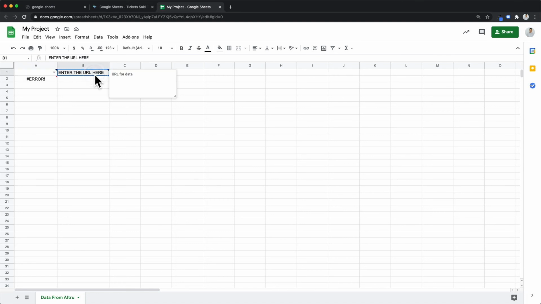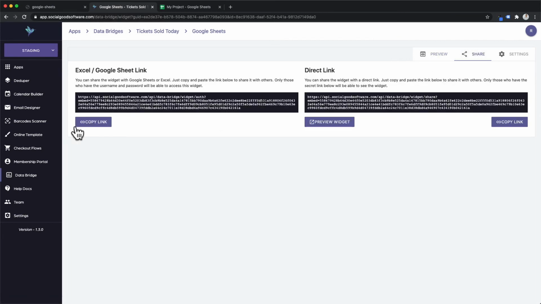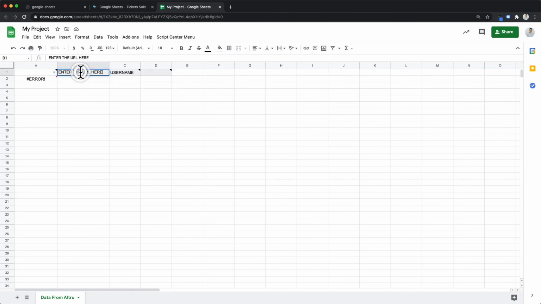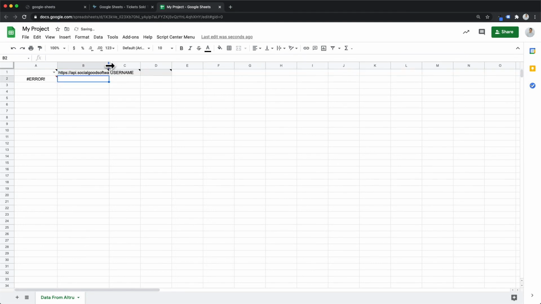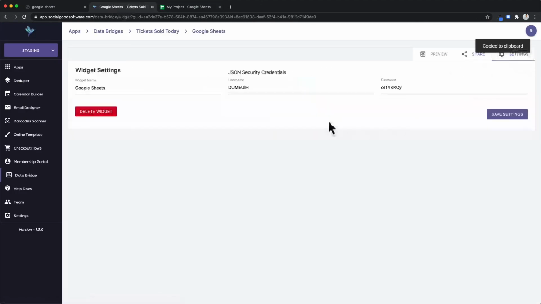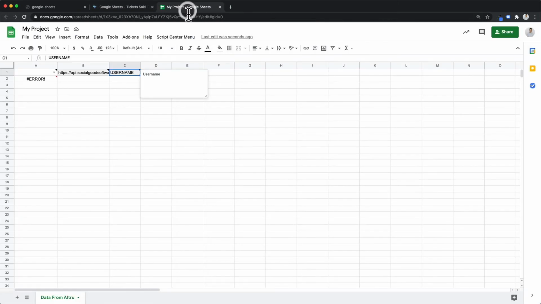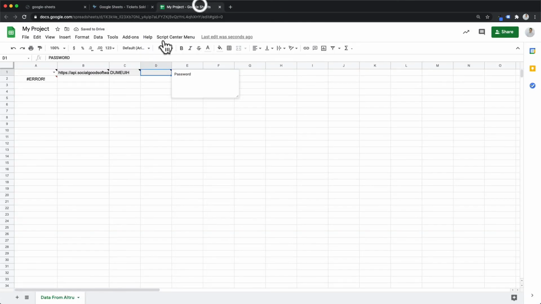And then the first one here is our URL. So we're going to go back into our widget. We're going to go to share. We're going to copy this link, go back into our Google Sheet. We're going to paste in our link right in there, just like that. Now we need a username, so we're going to go into settings, grab our username, and then we're going to put that in there. And then we're going to grab our password. Here's our password, and we're going to put that in there.